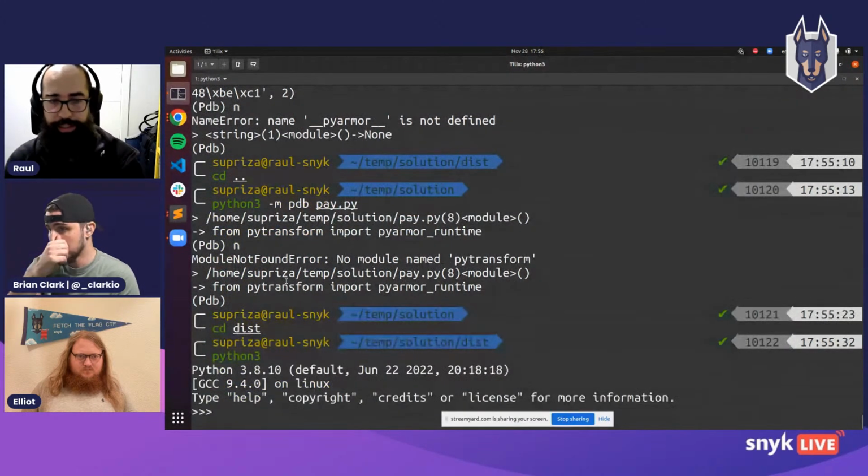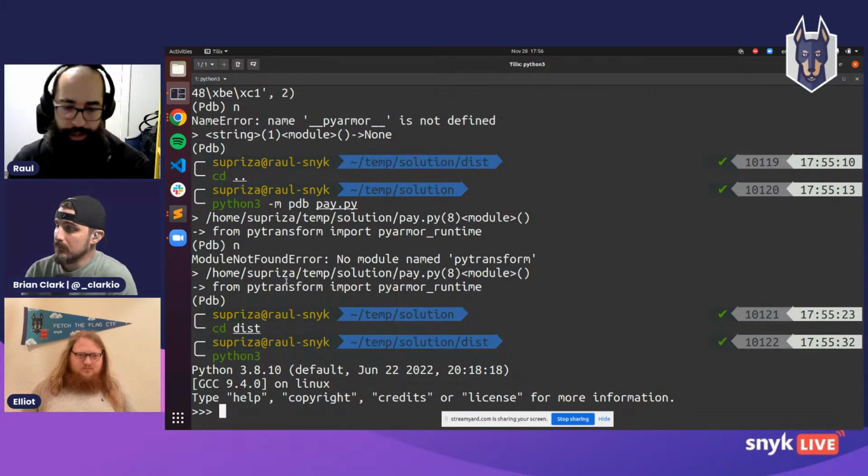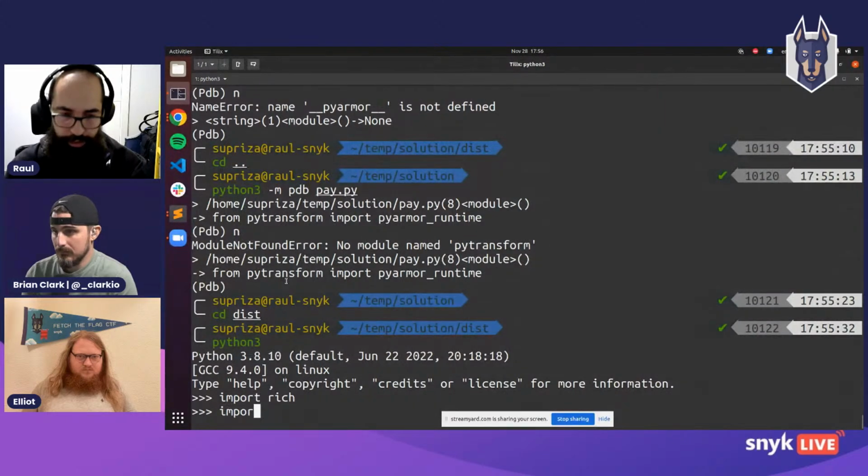So let's do this. Inspect is meant to inspect live objects within the Python interpreter. So we can see the attributes, the methods, a lot of metadata regarding a module. So you have another one which is called rich, which is like a fancy, colorful wrapper for inspect. So let's use that. We'll import it.